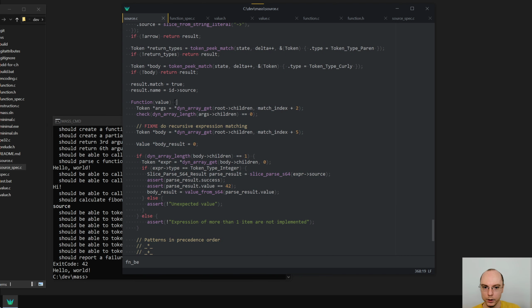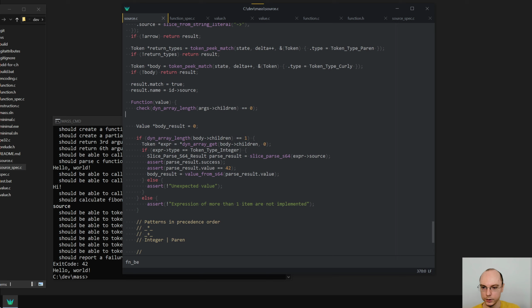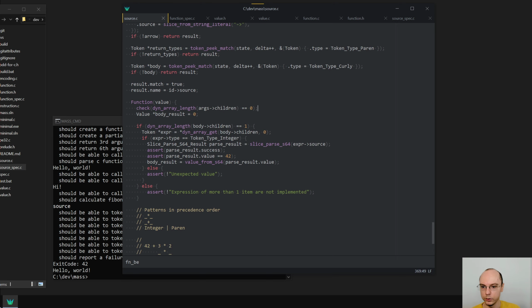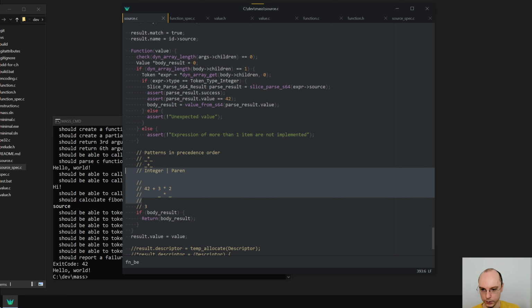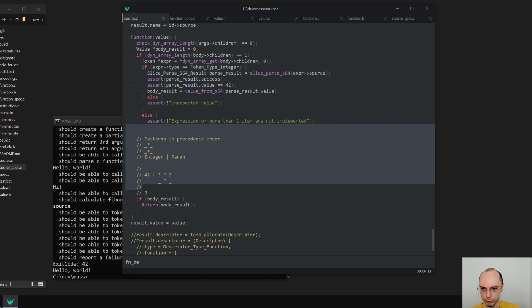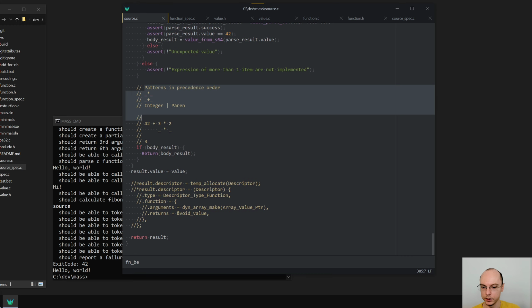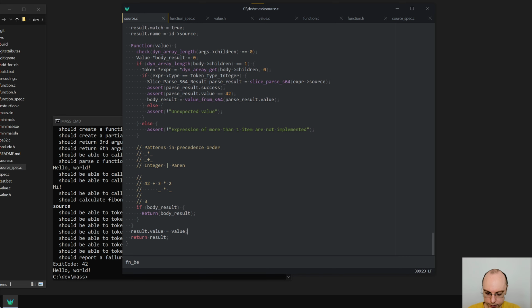So first of all, we don't have any arguments. We don't need to get body because we got it before. This stuff we do need to do. This we'll keep just for the explanation's sake because we will need it in other place once we deal with expressions. Okay, we have body result, and this is very nice.